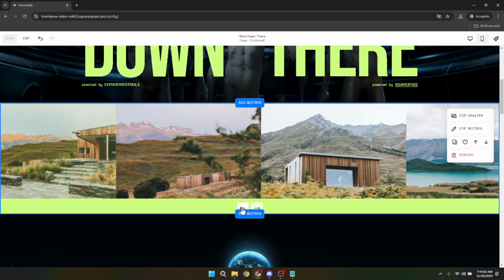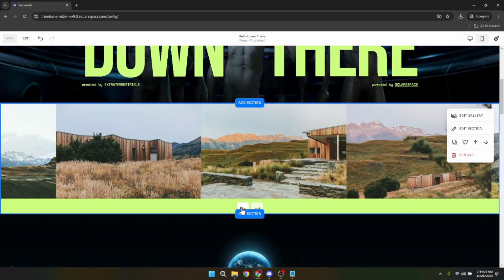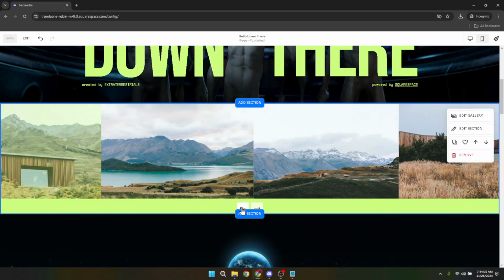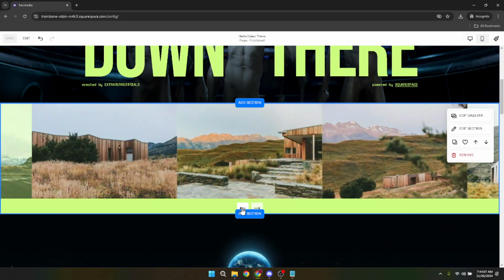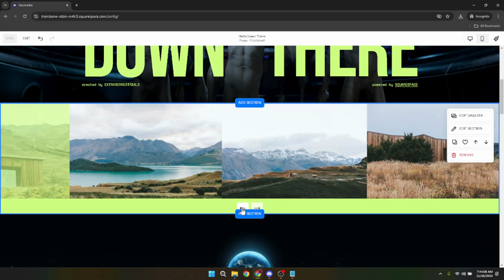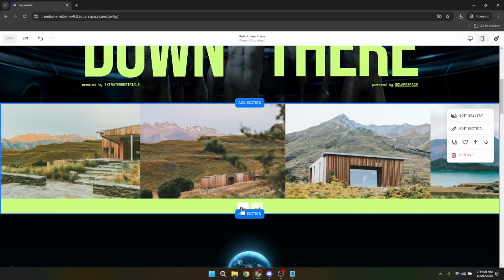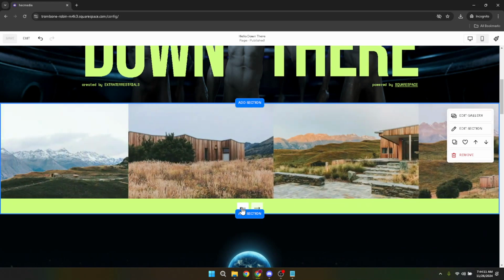So there you have it. A step-by-step guide to adding a carousel to your Squarespace website in 5 minutes. Take the time to experiment with different images and settings to see what works best for your site. With these tips and tricks, you're well on your way to creating an engaging, dynamic carousel that captivates your audience.